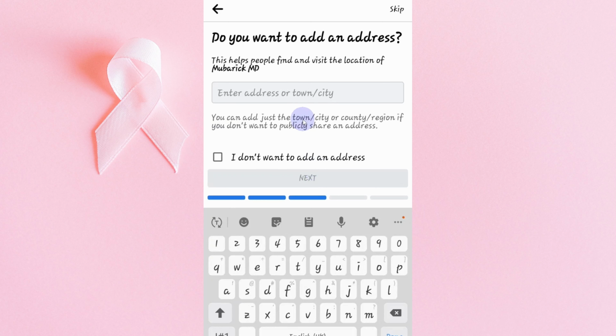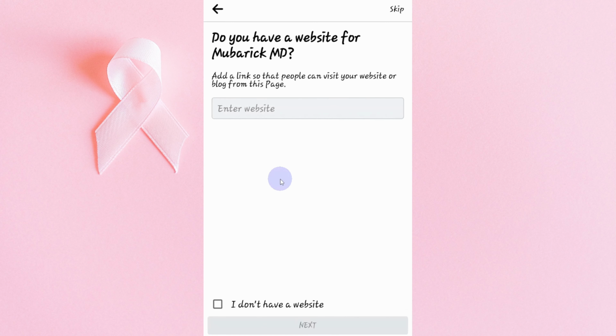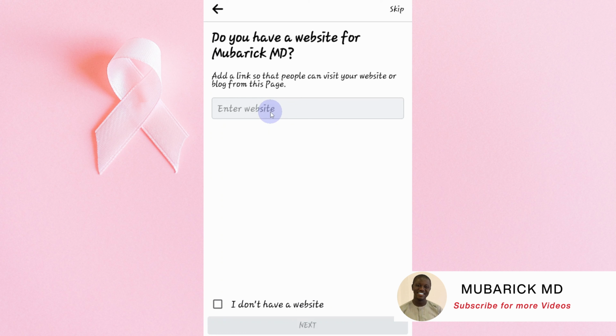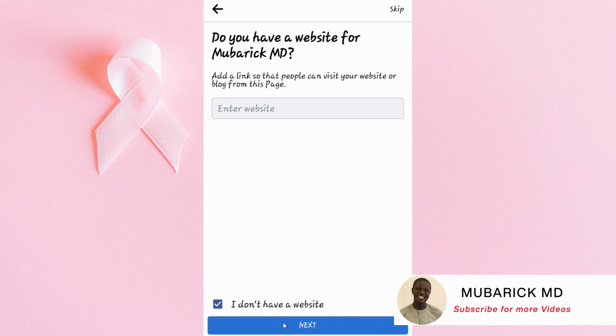Here, if your business has a physical location, proceed to provide the address. It can be the town or city or your geographical location. I don't have any business address, so I'll click on this icon and continue to next. If your business has a website, continue to provide your website into this box. I don't have any, so I'll tap on I don't have a website. Then continue to next.